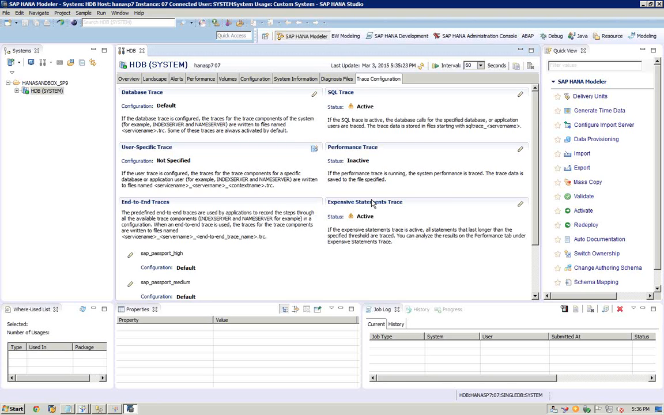For smooth up and running of the database, we need some things to be tracked so that we can find out what's going on and who is responsible for these activities. If the expensive statement trace is active, all the statements that last longer than the specified threshold value are traced. You can analyze the results on the performance tab under expensive statement trace. So it will create a corresponding trace file in the performance tab.